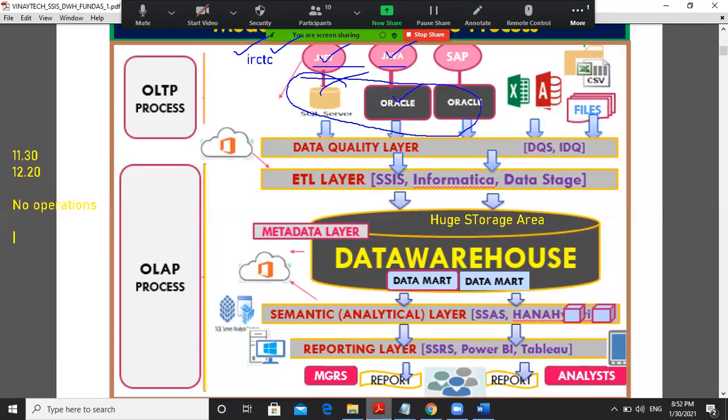Anyone observe? Yes, sir. Book tickets after 11:30. Do you know why? That is the time the regular daily data will be loaded to the warehouse, the huge storage area. But how do we retrieve from here and load it to this? There is a process: extracting, transforming, loading. ETL, extract, transform, load. So Informatica, your SSIS, your DataStage, these kinds of tools come into the picture to bring the data, process the data, and load it to the storage.